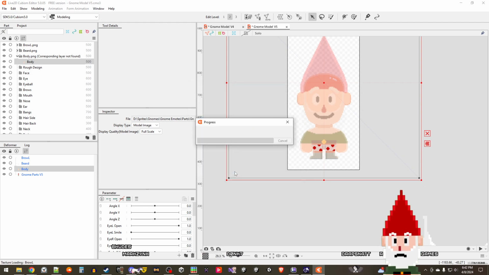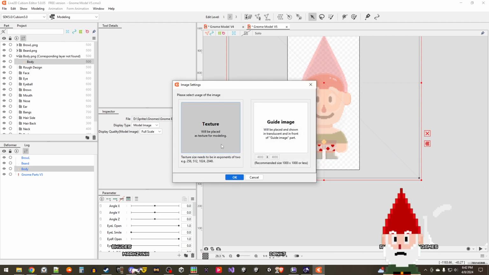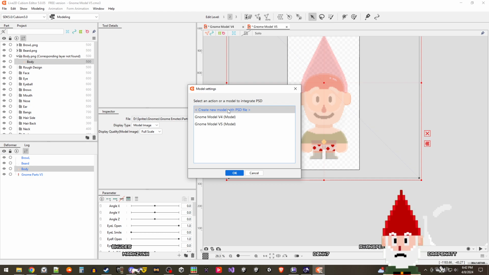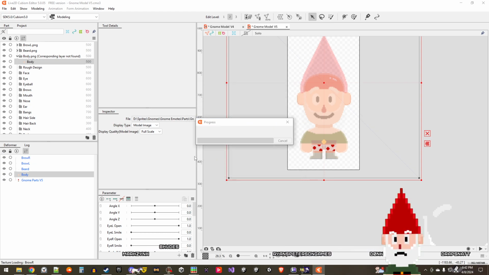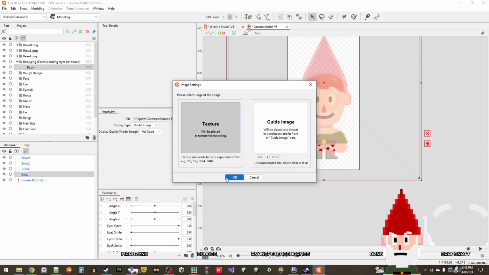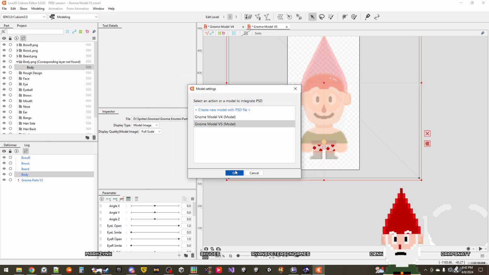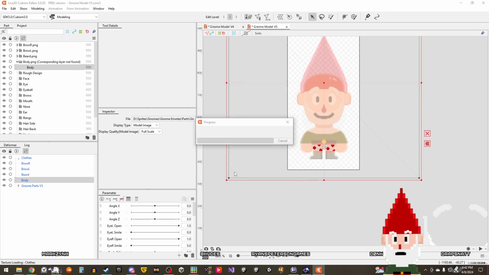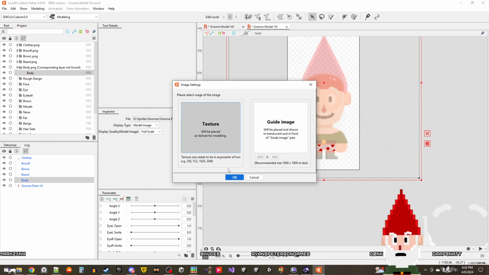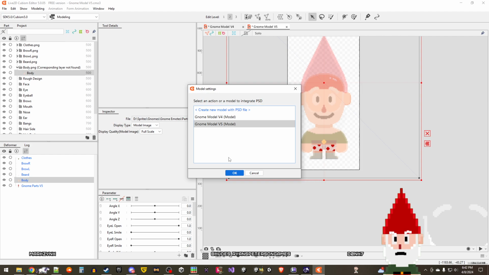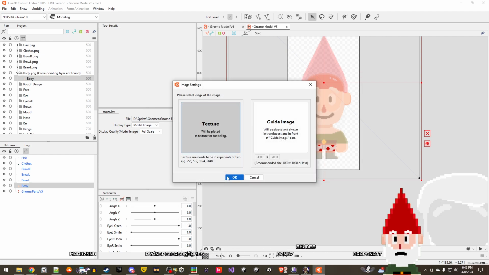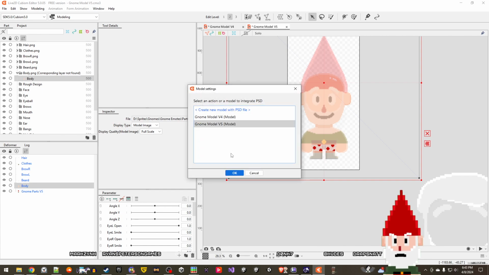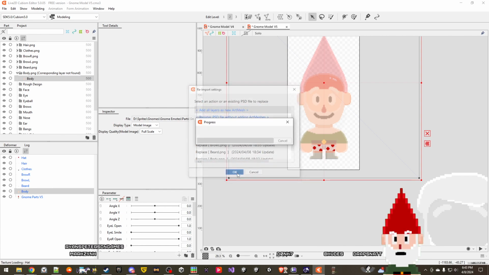There, add texture v5. Texture v5 new. Texture v5 new. Texture v5 new.